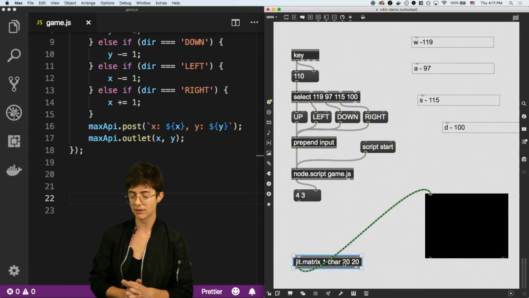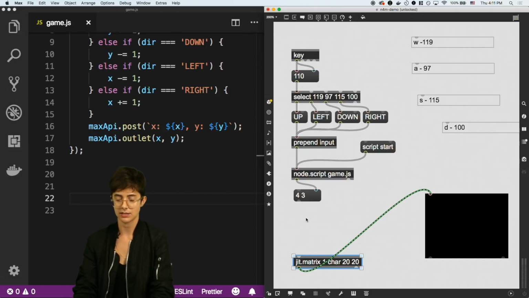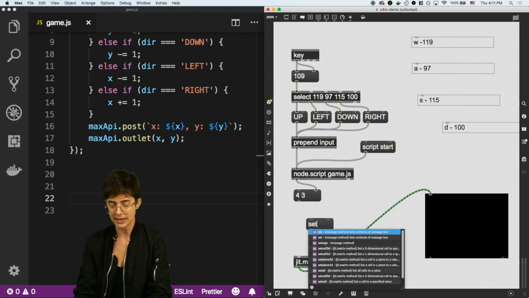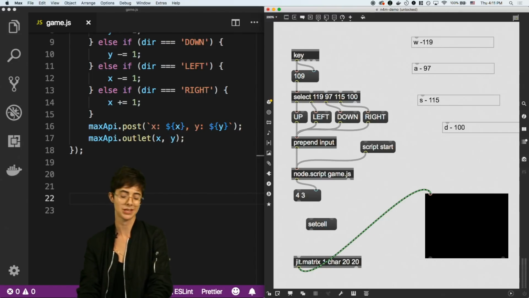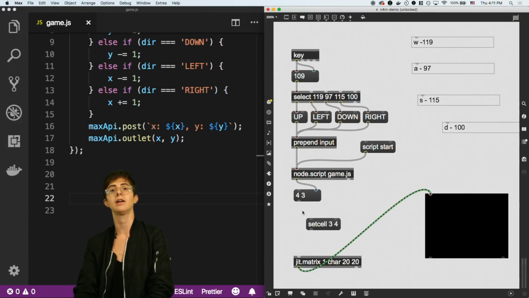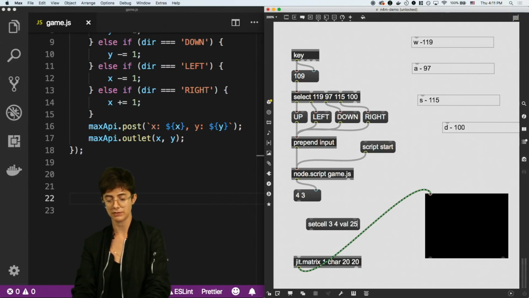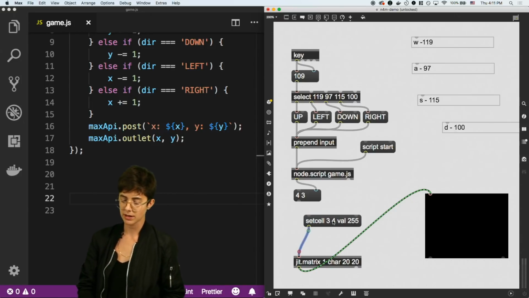And so now let's think about how we would set an actual value in our Jitter matrix. jit.matrix takes this message called setcell, and the arguments for this are some position. I'm just going to put a random position just to show how this works, which is 3, 4, and then you need to put a value in. So you do val 255, and that value represents the brightness. So I'm going to connect this to jit.matrix.